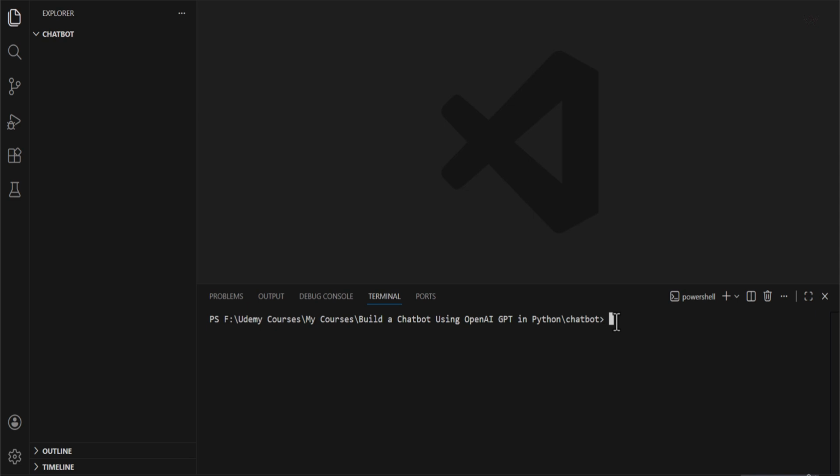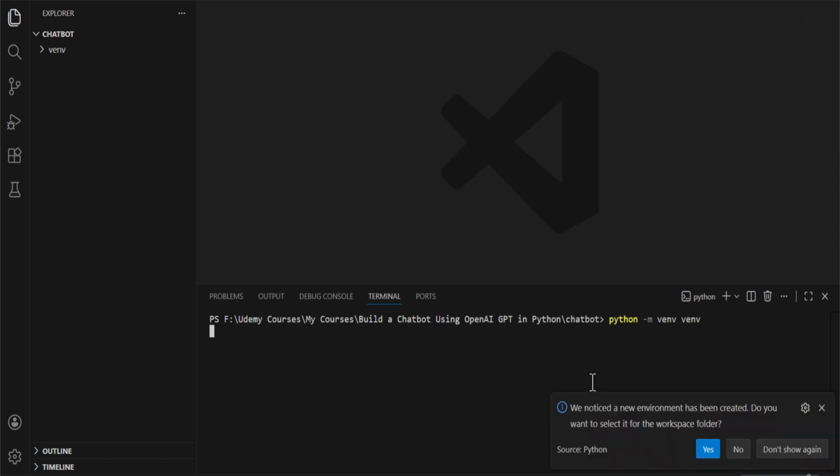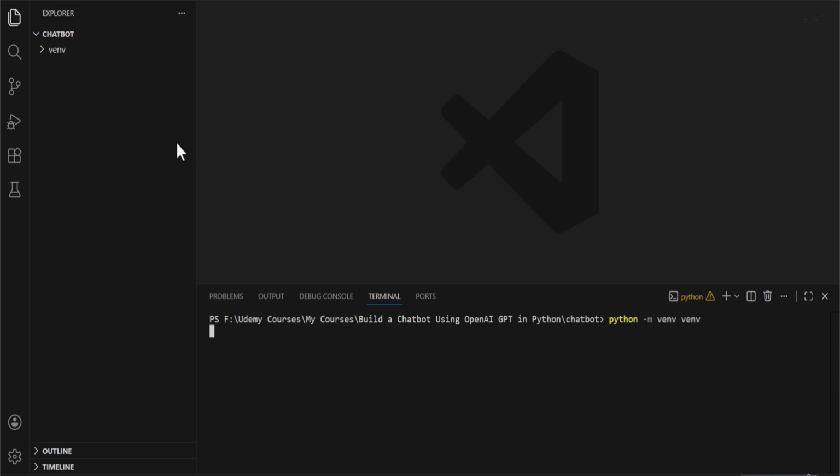So let's go to the terminal and type python, assuming that you have already installed Python, and say -m venv, virtual environment, and again type venv and then enter. It says that we noticed a new environment has been created. Do you want to select it for the workspace folder? Say yes. So this creates a new folder which is known as venv, virtual environment. Now nothing is installed yet. This just creates a clean environment at the moment.